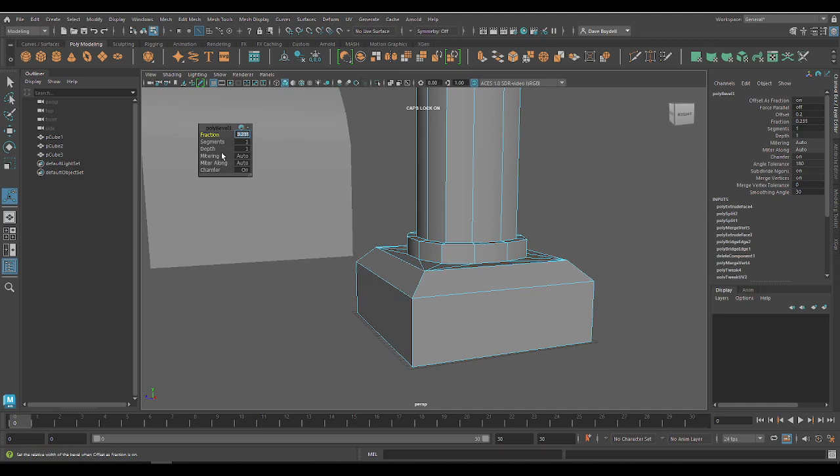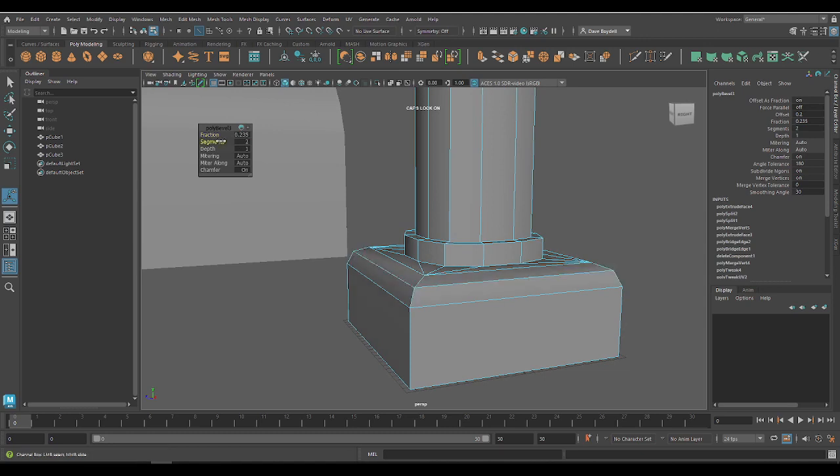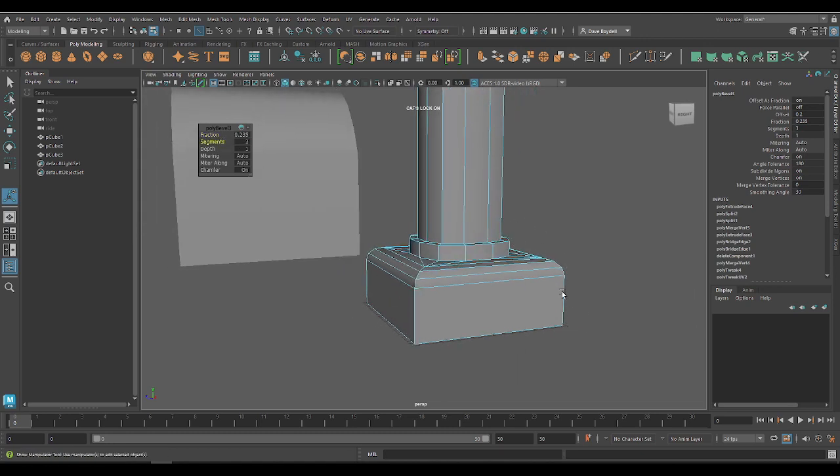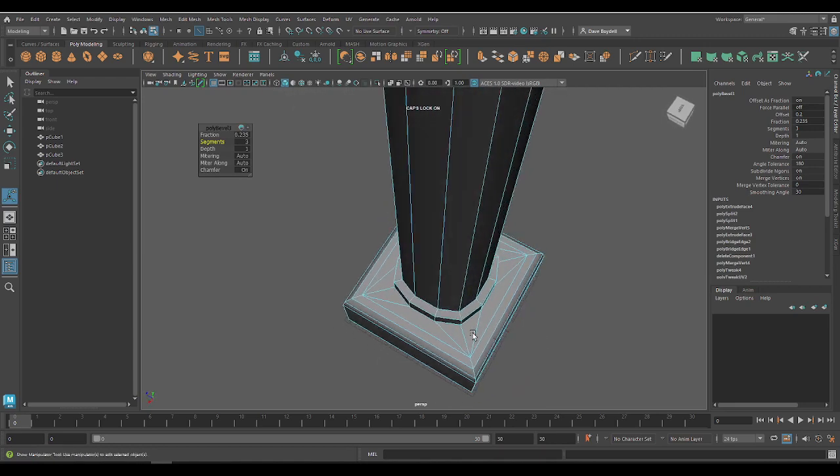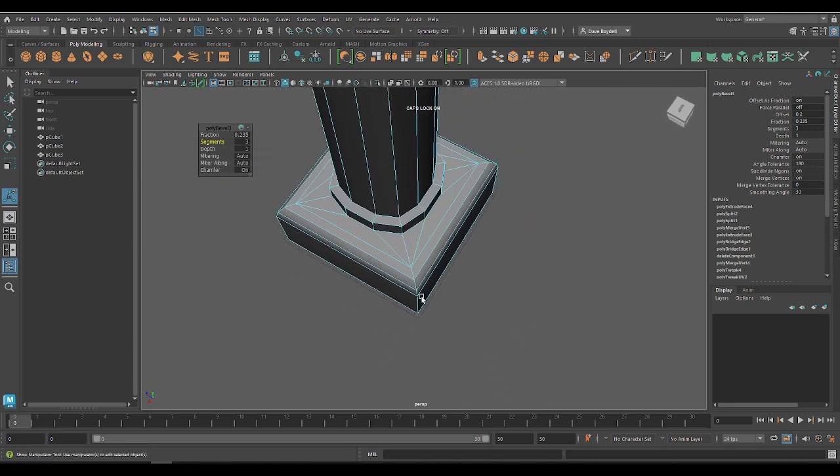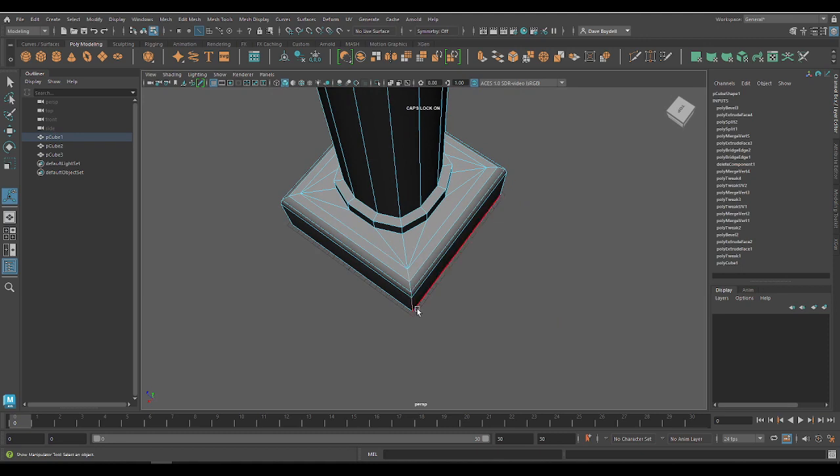0.35. That's about right, yeah. And then I'm going to add a segment. So we're going to have a bit of a smoother little transition there, which is nice. But it's okay. But maybe I want to get rid of these right angles here.